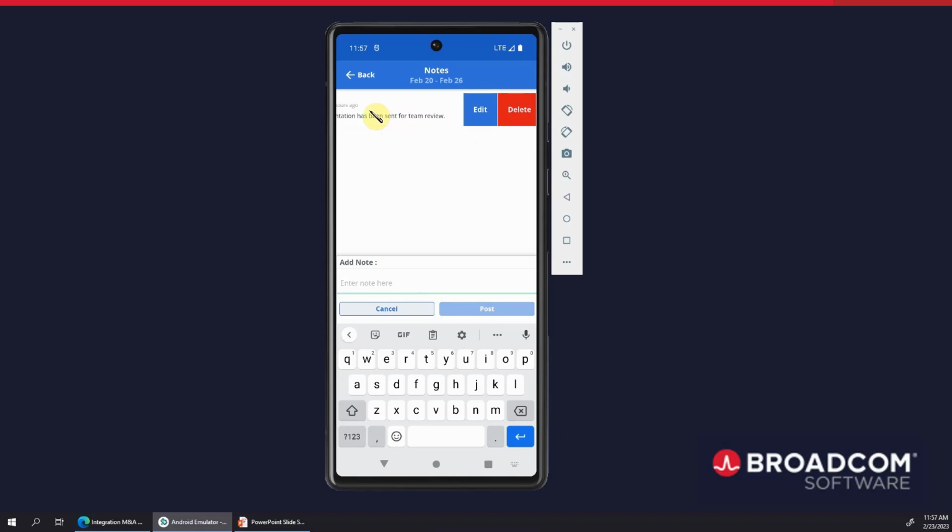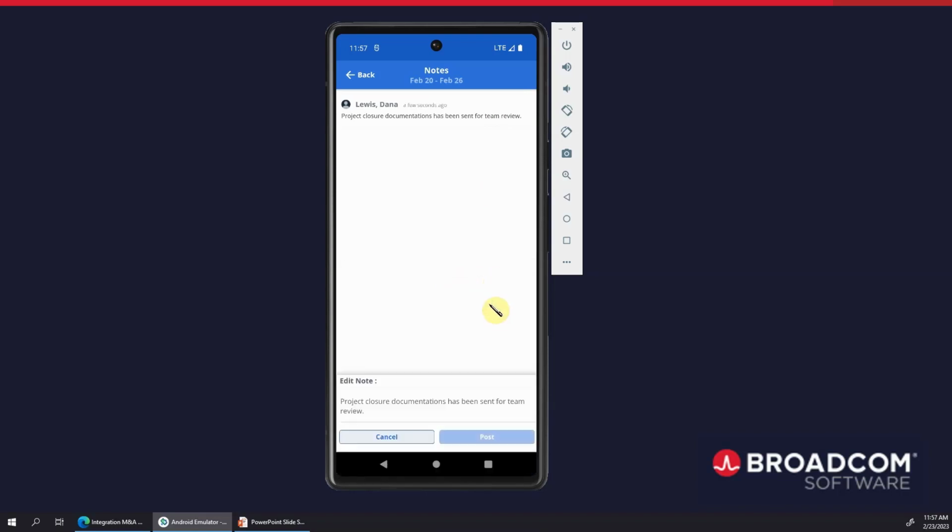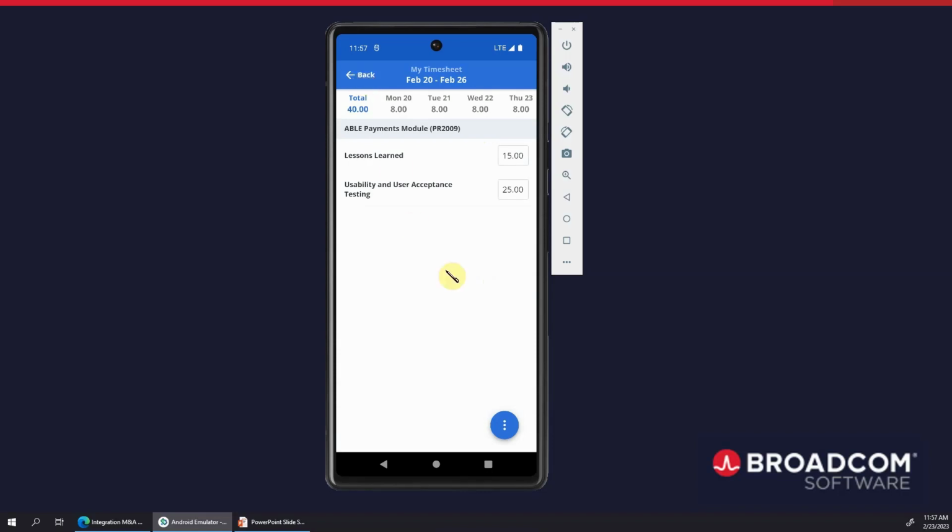swipe, and the swipe will now give me the option to either edit or delete. So I'm just going to touch on edit, and I'm going to make this as documentations to be grammatically correct, and then I'm just going to post that note, and now that has been posted right there. Next, I'm going to go back out, and maybe I'm ready to submit this. So I can do this by essentially going in and submit my timesheet.